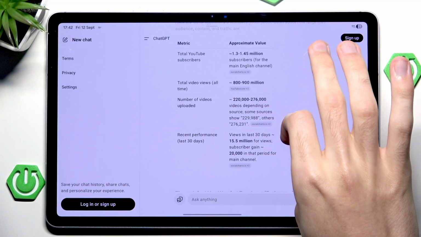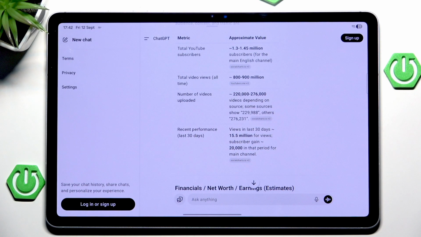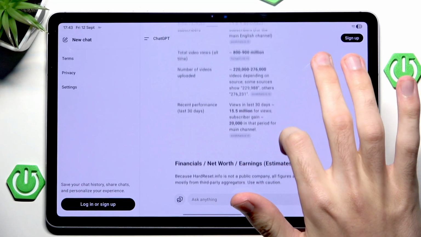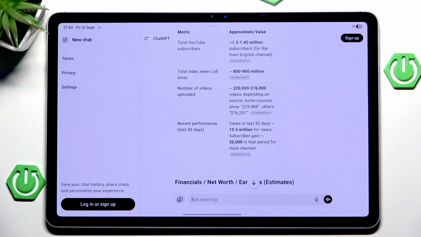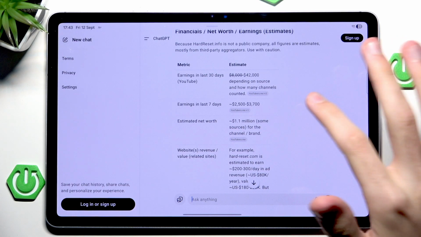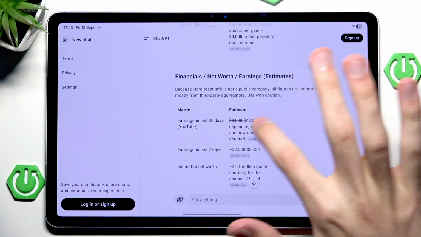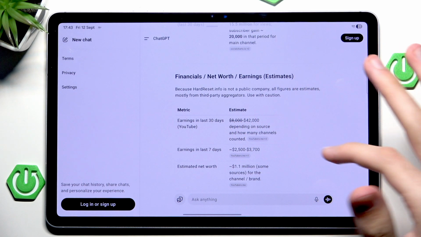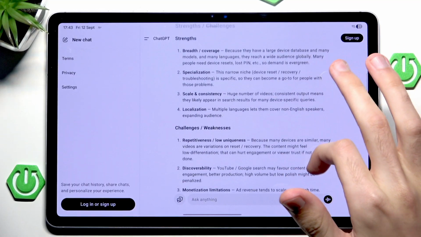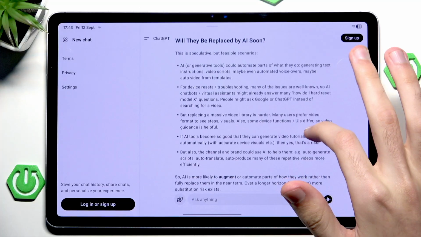We have a metric with total video views of all time being almost 1 billion. That's pretty interesting. I'm pretty sure you can actually verify that on the official YouTube channel, but okay. We have the number of videos uploaded, and we even have some weird artifacts, like some sources show different numbers. We also have information about the money. It's also pretty funny that the amounts are really weird. So, as you can see, we have very, very different amounts of information.